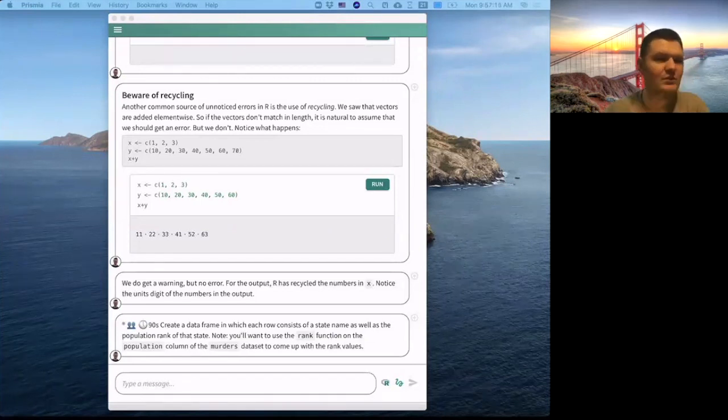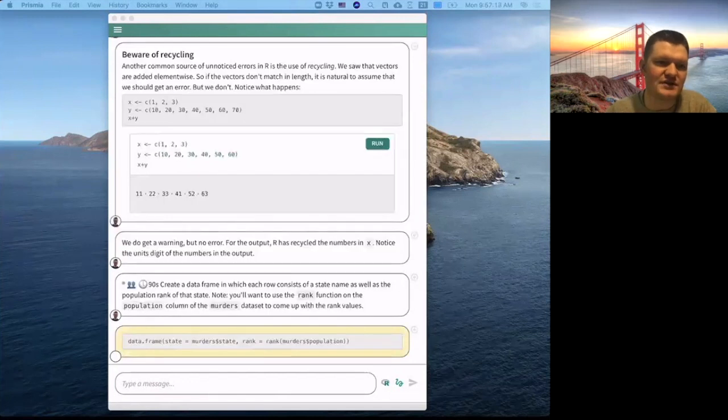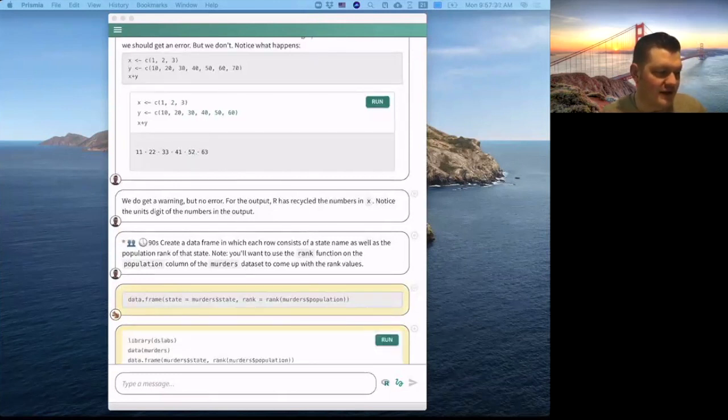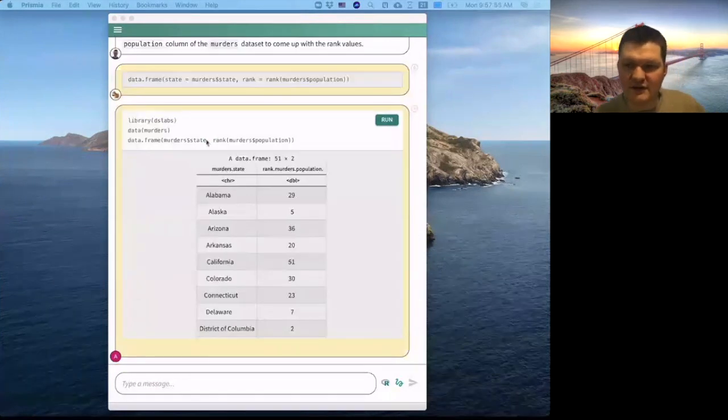So here's what I've got. We'll use the data.frame function like we introduced earlier. We'll have state as, or rather murders state as the state column, and rank of murders population as the rank column. So here we have an example where the values are not named. So we supply the state column and the rank values, and this works. And it's actually totally reasonable, really, because R is able to actually see what you typed in here. So this is a distinction, and I'll elaborate on this further later on, but this is the distinction between R and other languages.